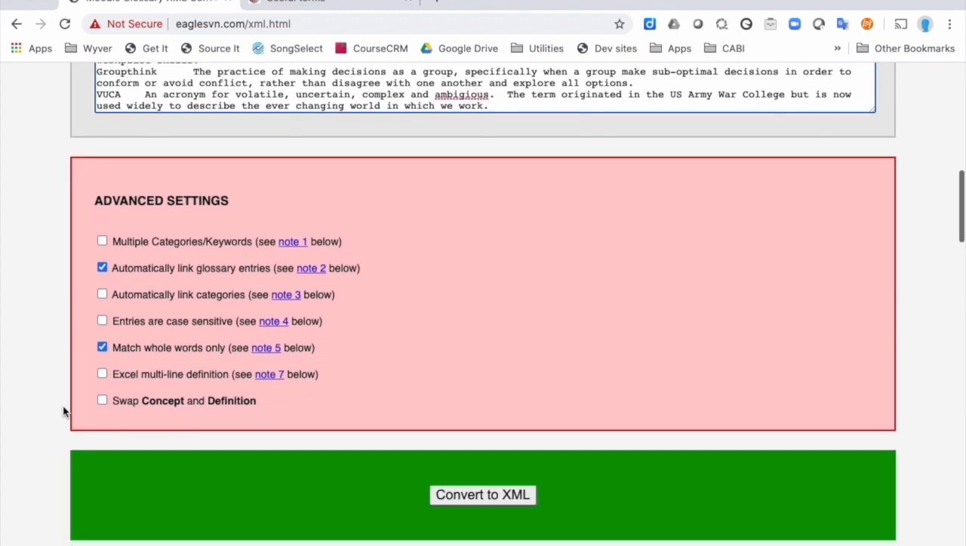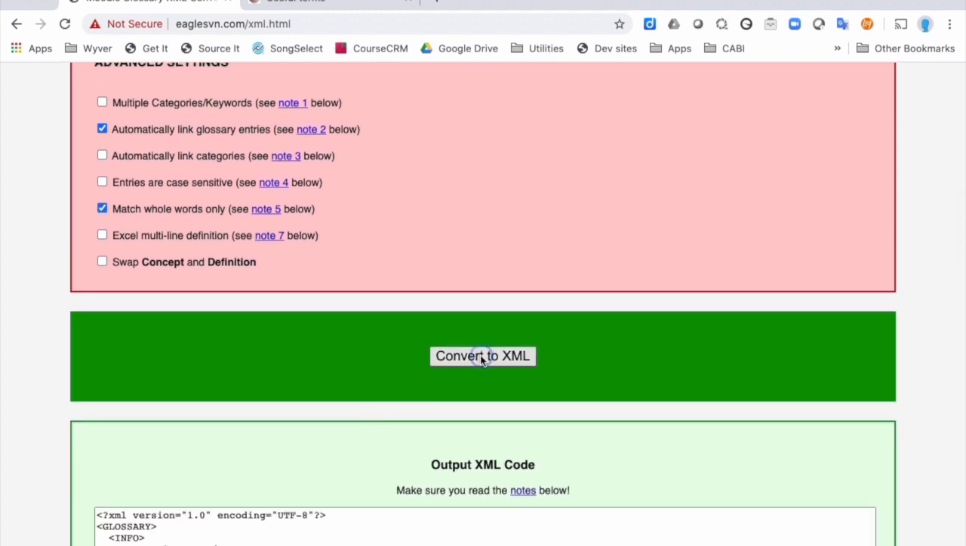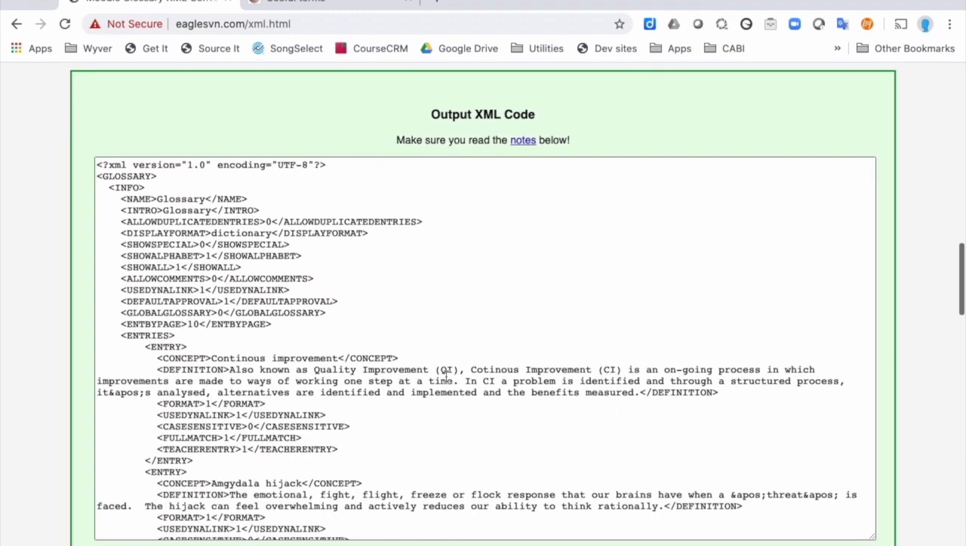And then we check the settings. Now I'm having it set so that we automatically link the glossary entries, so that when we put them in Moodle, if that concept appears somewhere else on the site, then it will become automatically linked. And I'm going to make sure it only matches whole words. The notes on this page are quite helpful. Then I'm going to press the Convert to XML button, and there it is.